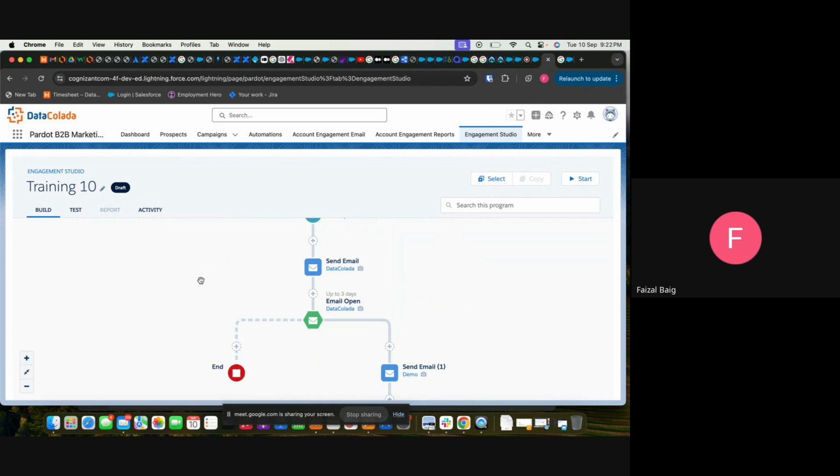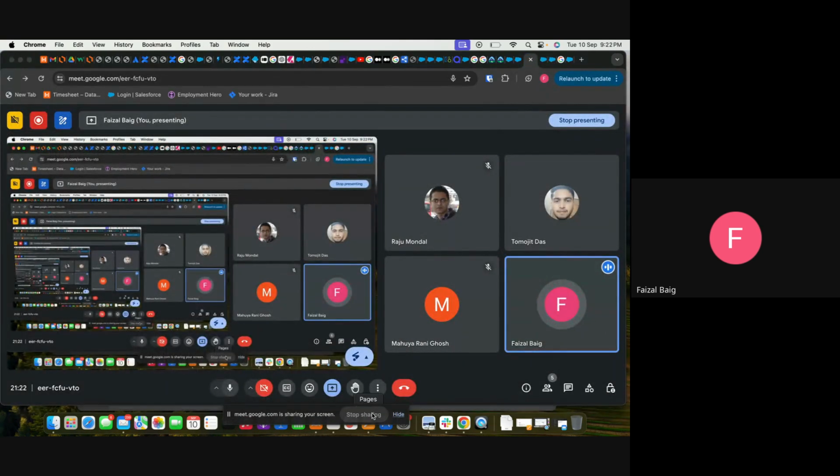Okay, guys, this is the important part of Pardot. People purchase Pardot just because of Engagement Studio, so that they can nurture the leads and they can understand where the company is lacking behind.